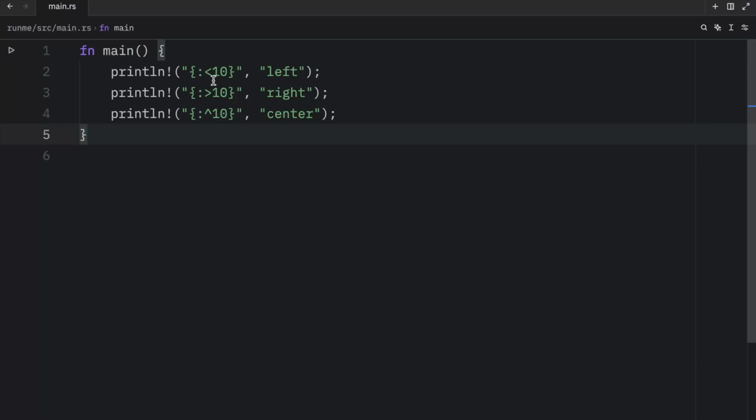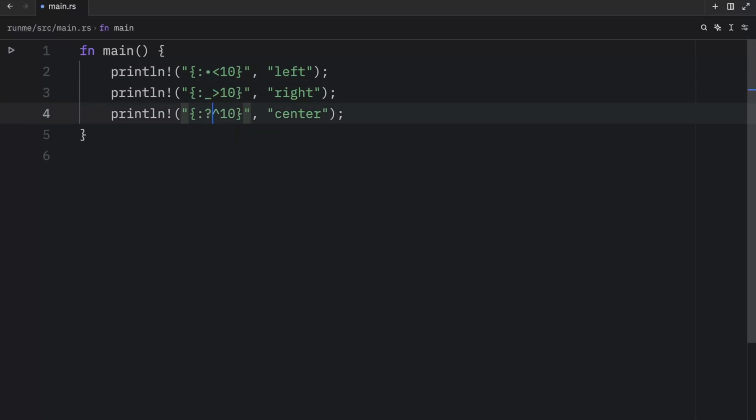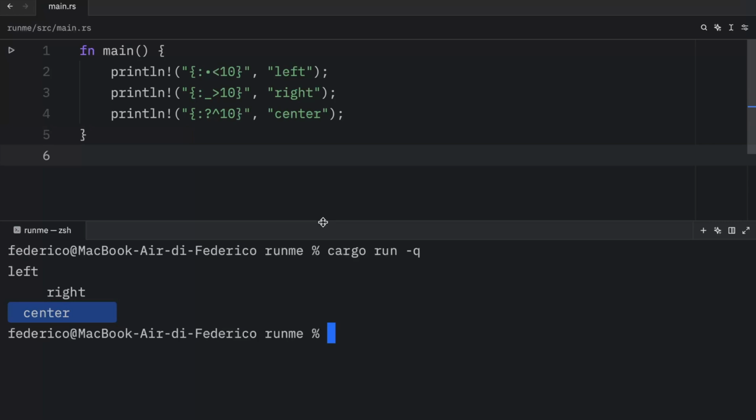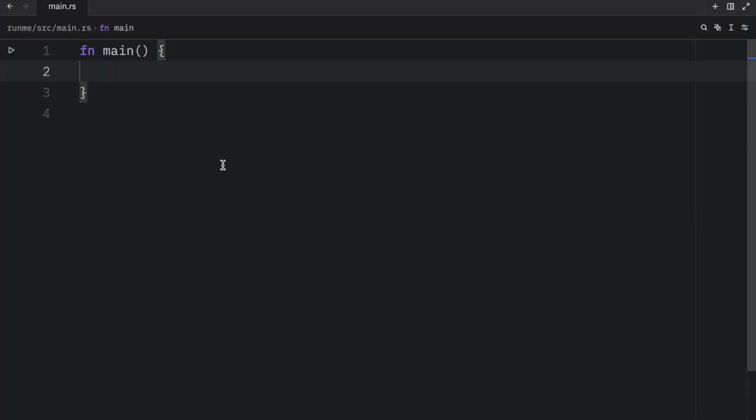But there's one more thing I want to show you, and that is that you can specify a fill character. For example, you can add a bullet point here in front of the direction, or you could add an underscore here, or in front of the caret, you could add a question mark. And when you run this, you'll notice that it's going to use whatever character you chose to fill the remaining spaces.